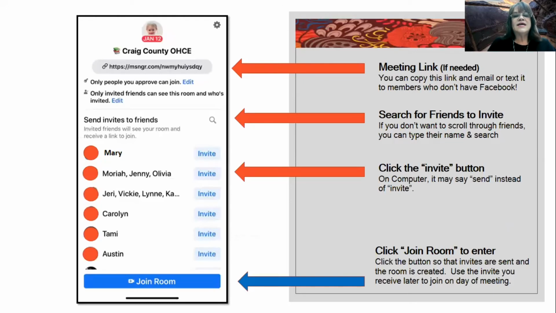The next screen looks something like this. Up there where the top red arrow is, it's pointing to a little gray box that has a link in it. This is where you can invite people who don't have Facebook to your meeting. The host would have to copy and paste that link and then send it to guests that don't have Facebook in an email or a text. And then all that guest has to do is click on that on the day of the meeting and they can come.